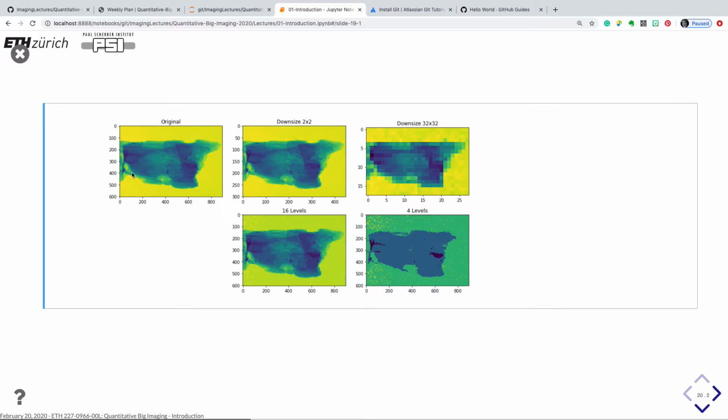The other thing is how many levels you use to discretize the gray level information. In this original data, it's actually a floating point image, so I don't really know how many gray levels it has. But in this case, I discretized it to 16 levels. Still looks pretty decent, and maybe it's sufficient for some applications, and it would save you a lot of data. Going to 4 levels, well, then you lose information. And the question is, how many levels do you need to represent the information you have in your image?